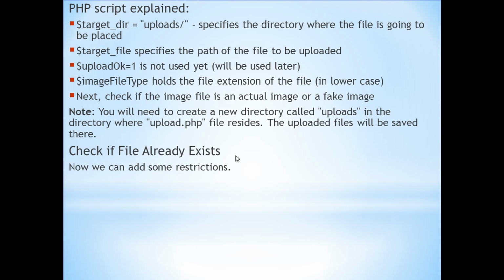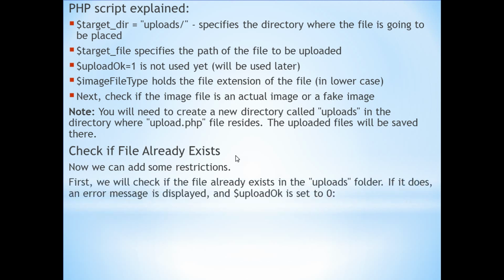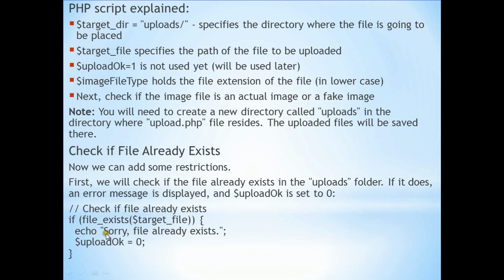Check if file already exists. Now we can add some restrictions. First, we will check if the file already exists in the uploads folder. If it does, an error message is displayed and $uploadOk is set to 0. So if the file already exists, this code you have to write: if file_exists($target_file), echo "Sorry, file already exists", and $uploadOk = 0.